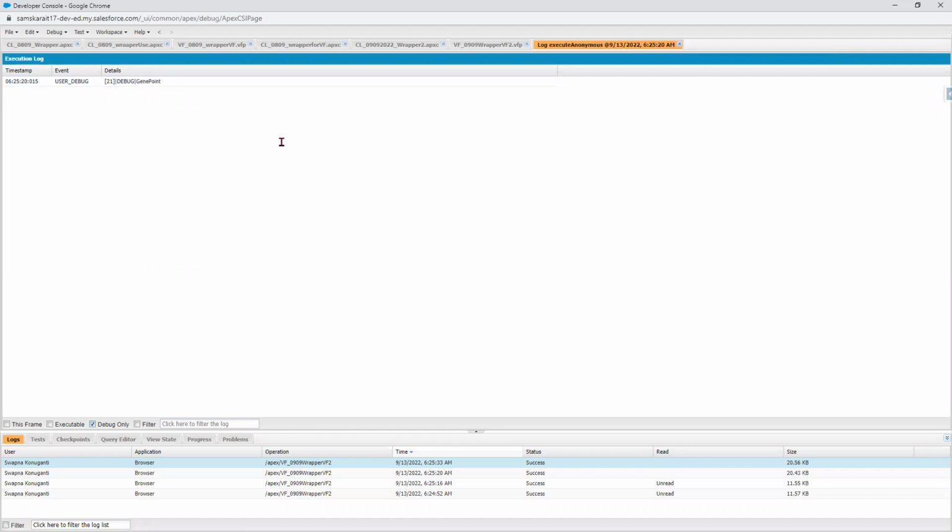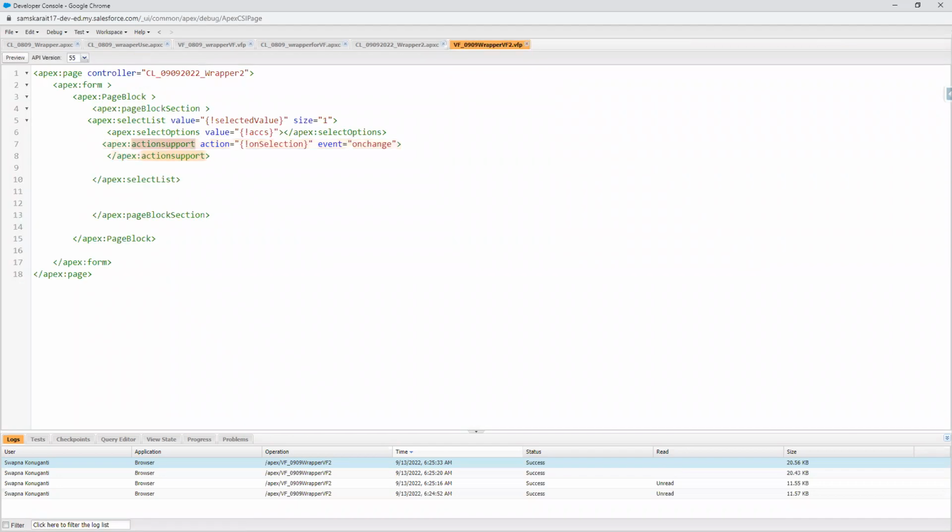So whenever you are using the action support, we have to tell the event. What is the event that I'm going to use? Is it on change? Right now, what we are doing is on change.